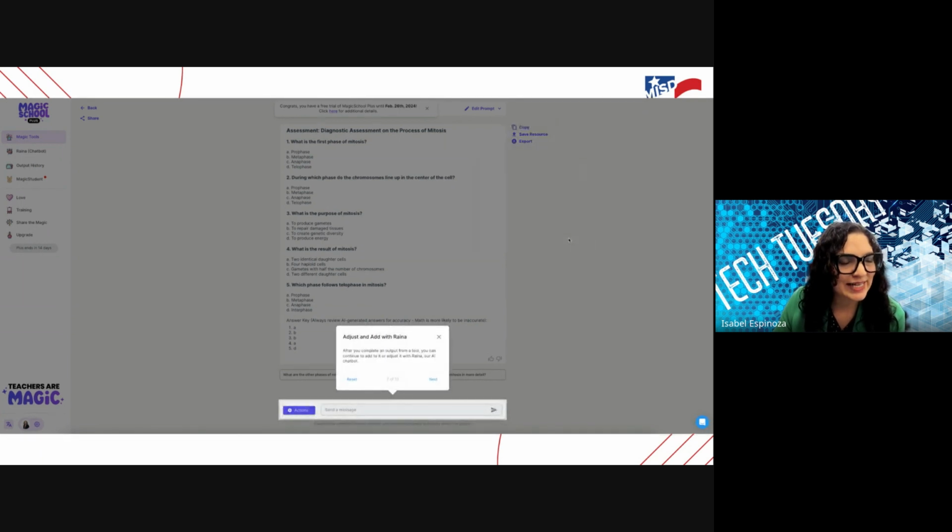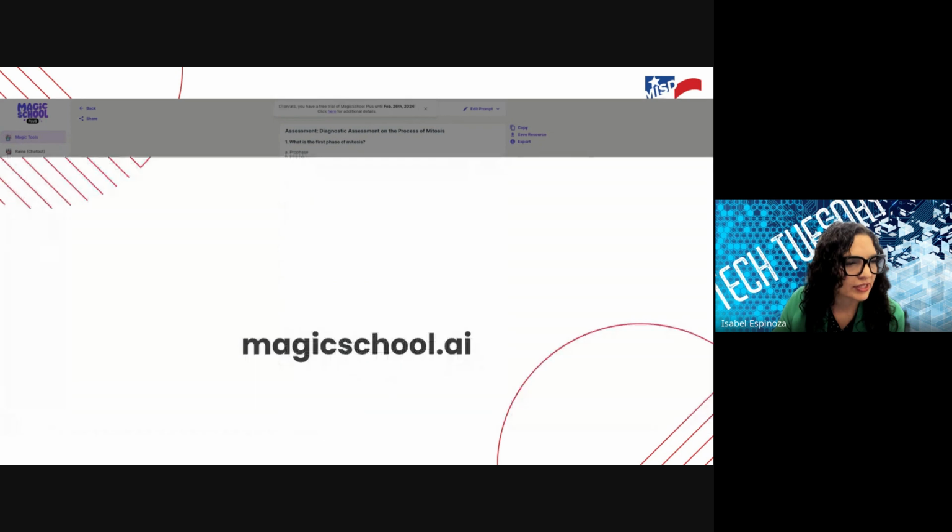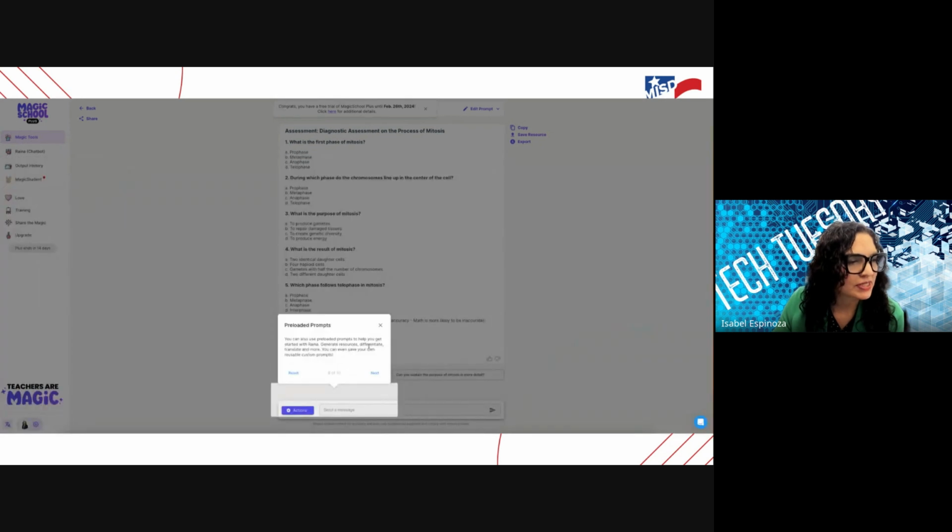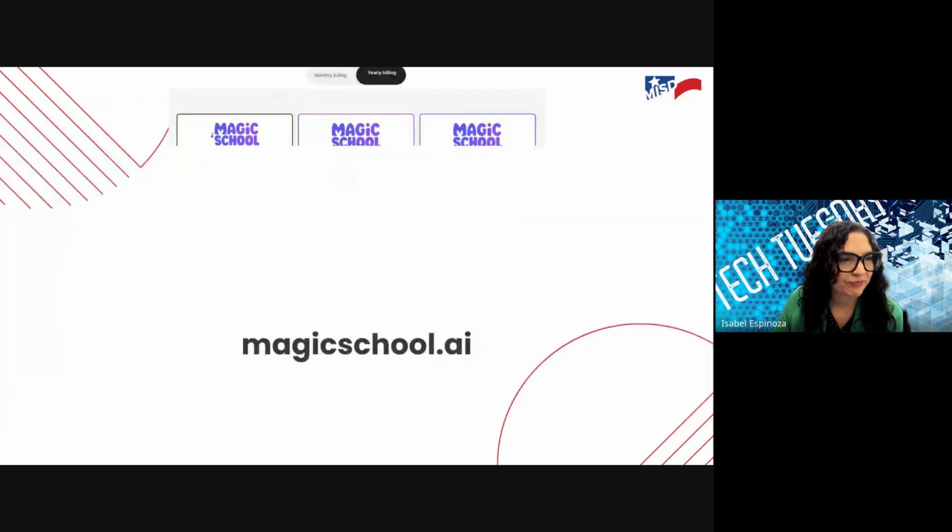It also has an AI bot. Her name is Reina, and it's on the bottom. It's always there, and you can click on it. It already has preloaded prompts if you want to make any other changes to your questions or add anything else. So it has that added.